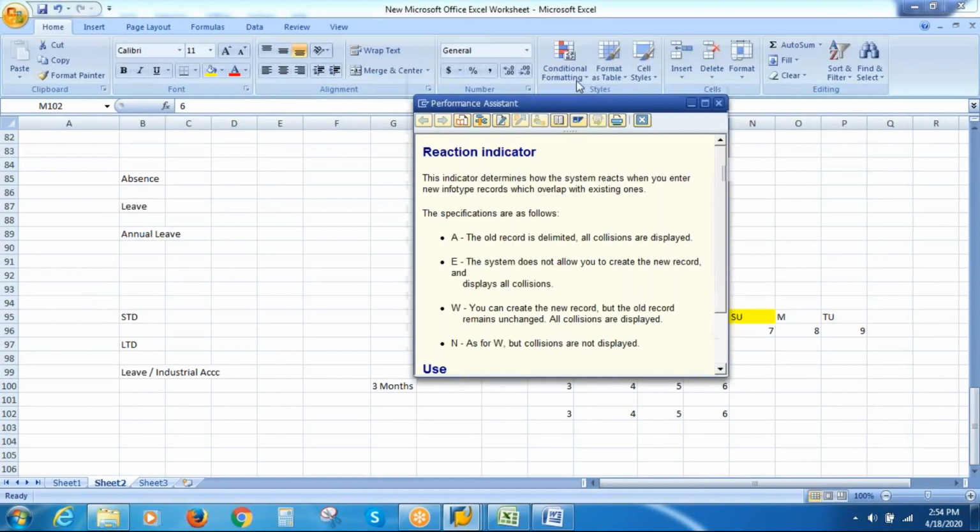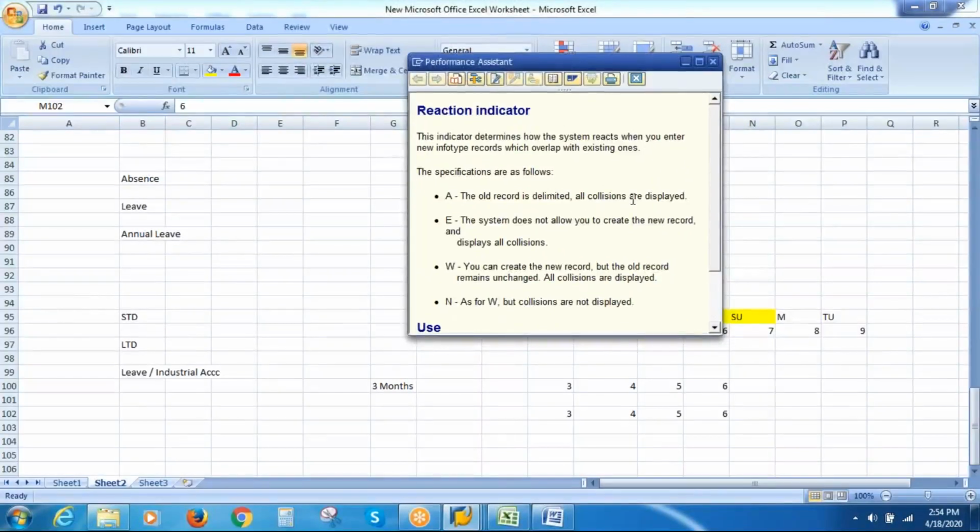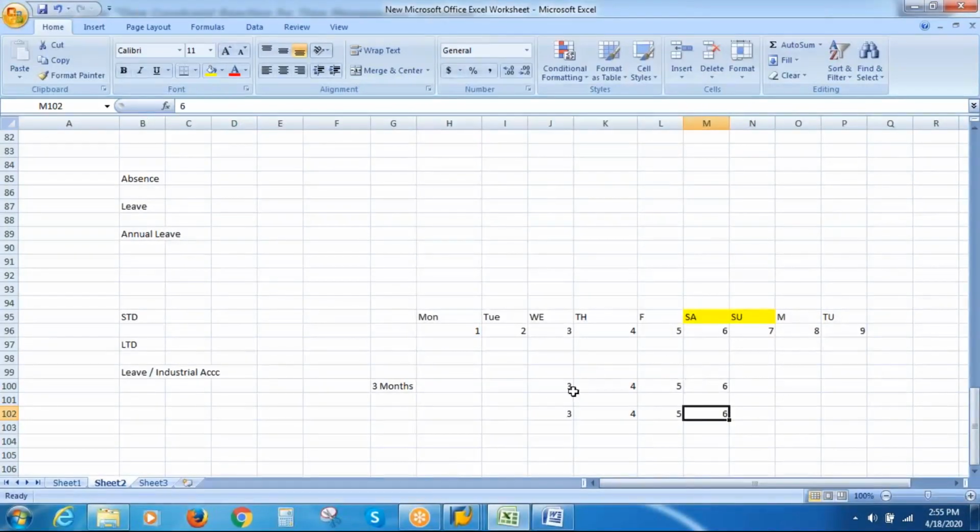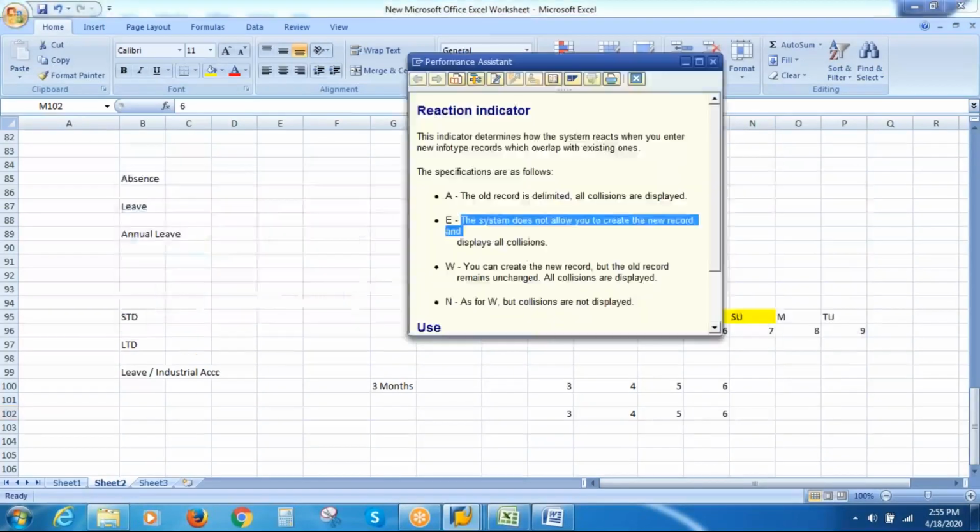Now you see, A means the old record is delimited, all collisions are displayed. The old record, that means the first 4 days, whenever I have booked these 4 leaves, this will be delimited, and then only the system will consider the new leaves. E, the system does not allow you to create the new record. Because there are already existing leaves that have been booked on the same days, the system will not allow you to create the second record.